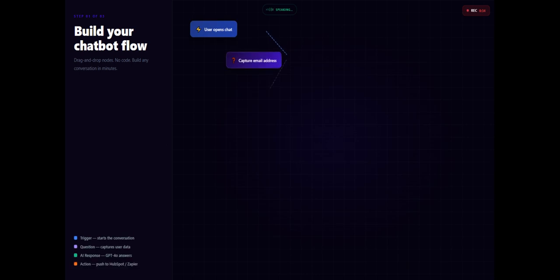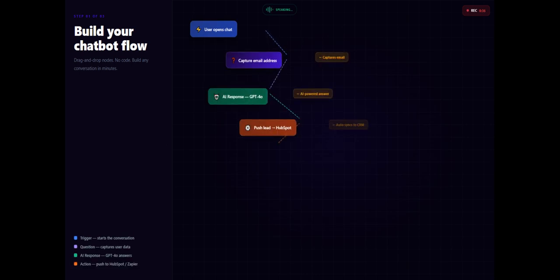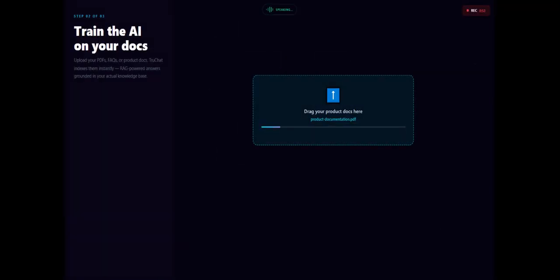Step 1. Open TruChat and pick a template. You get a visual drag and drop canvas. Add a question node to capture email, an AI response node powered by GPT-4o, and an action node that pushes leads straight to HubSpot.